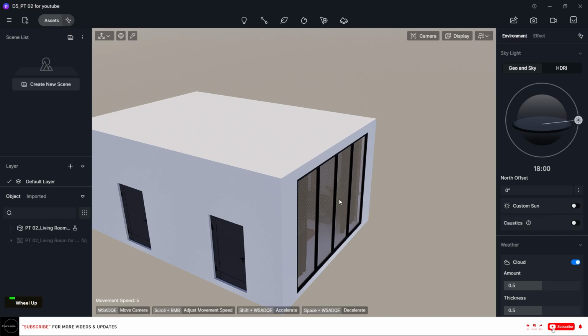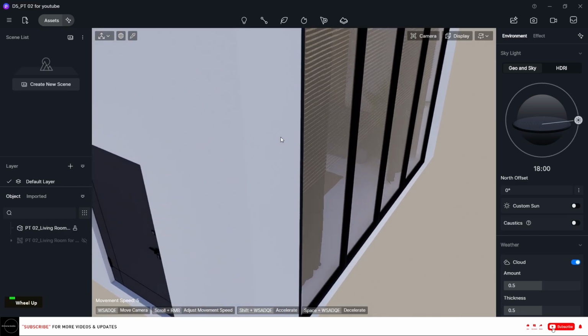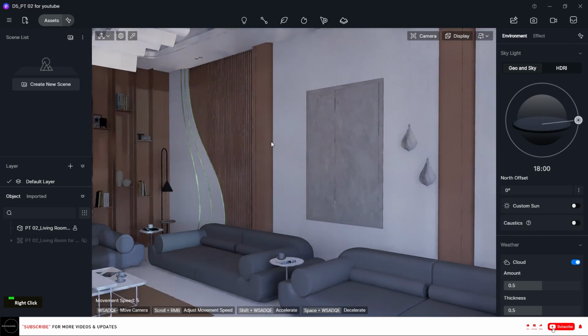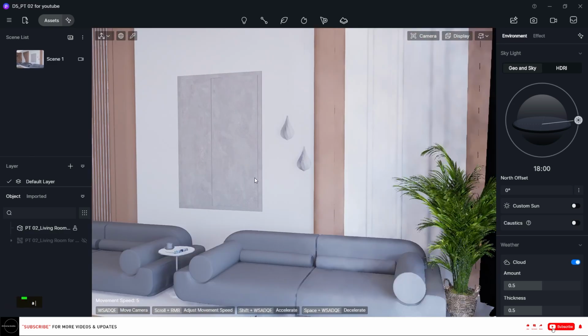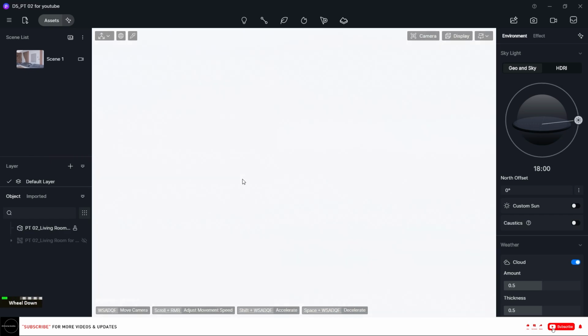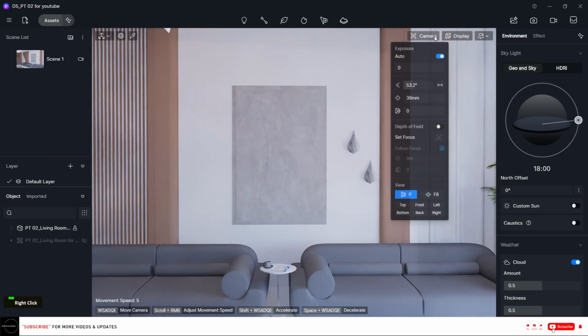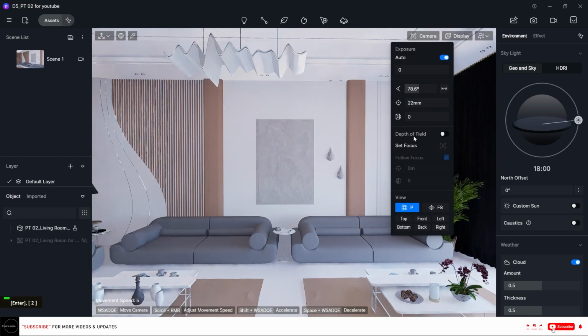Now let's move into the room. Zoom. Yeah, now we are inside the room. Let's create a simple scene. So navigate easy. Now let's go here. We have our room. Let's go to the camera and change this to 25 or 22. Yeah, this is good.